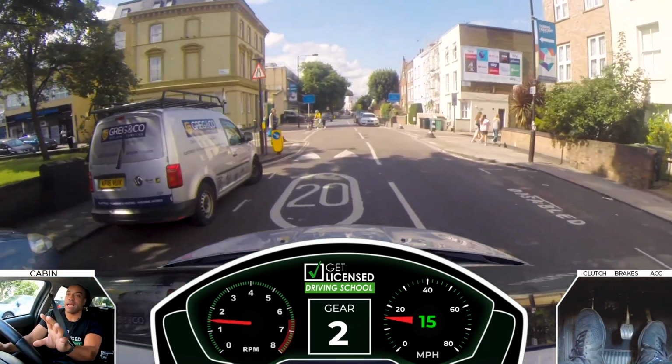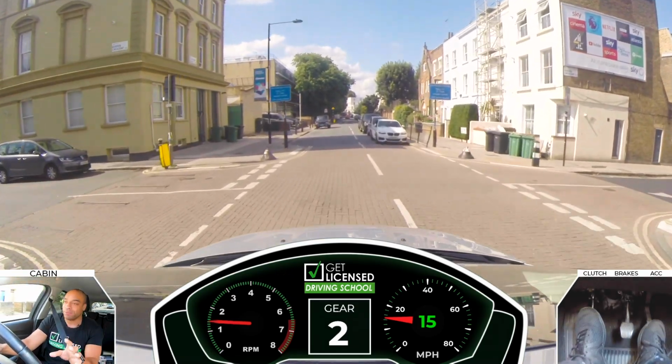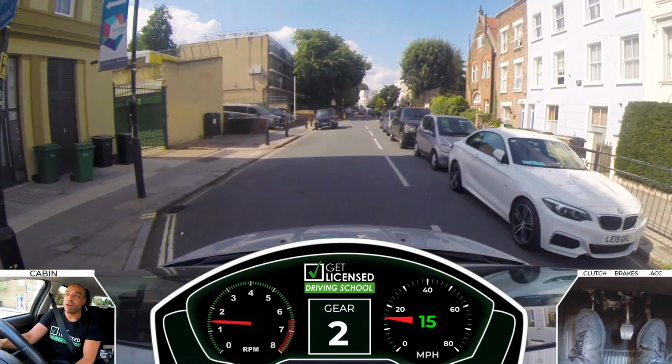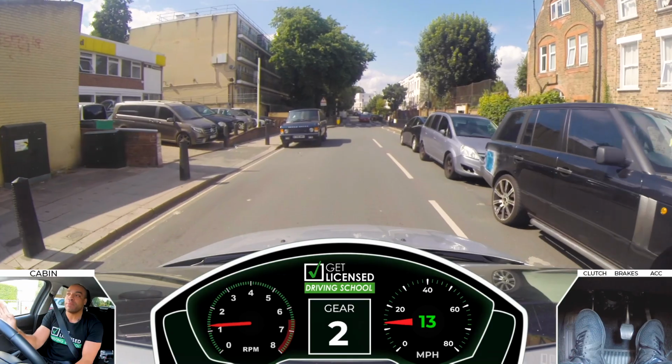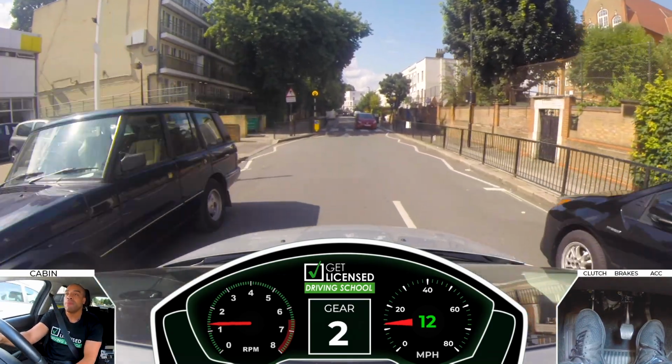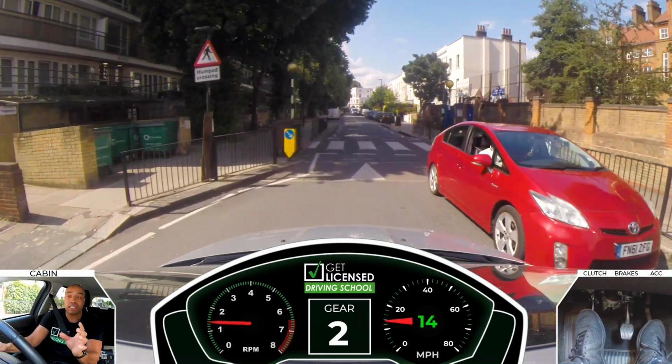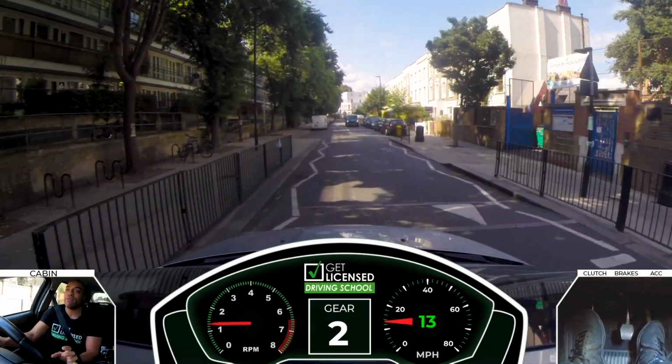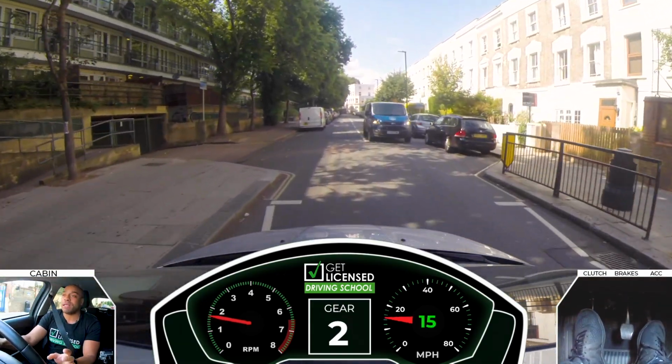What about this section up ahead? Do you think I should speed up or slow down? That's right, I'm gonna slow down. Massive reduction in visibility on the right with all those parked vehicles, plus a zebra crossing. Now, the zebra crossing is completely clear. There's no pedestrians on the left or right, so I can maintain speed on that one.